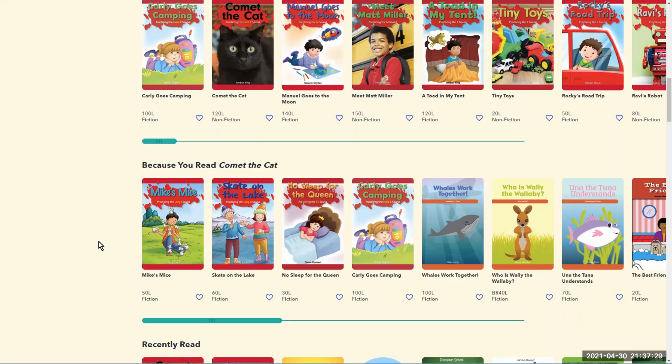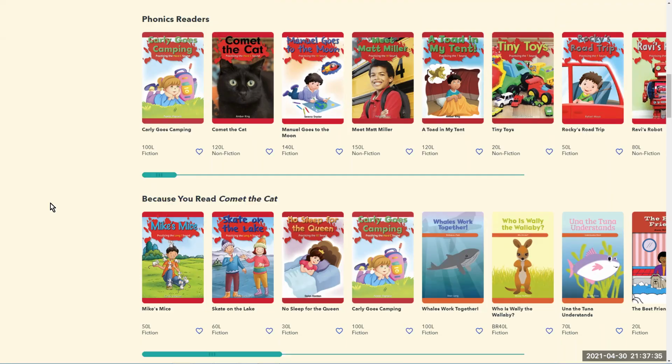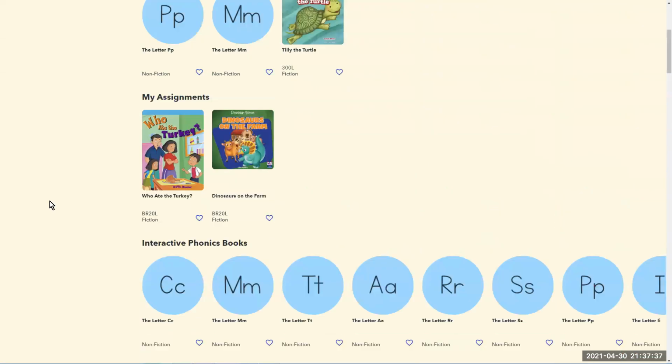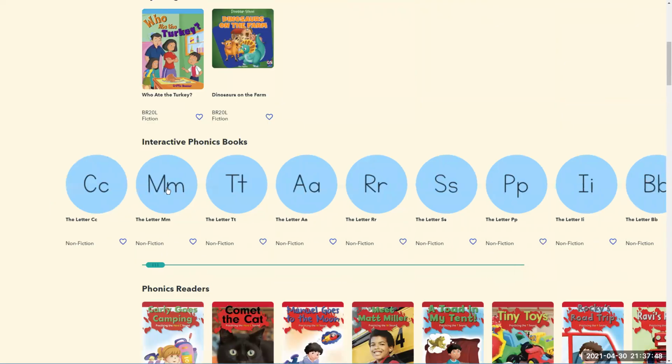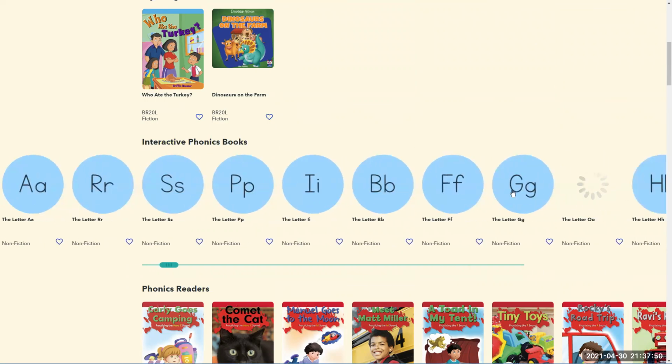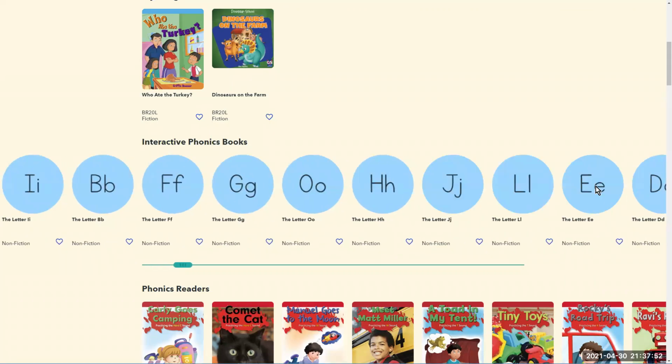So I can pick and choose based on books that I've already read. It's recommending for me to read these books. What I want to quickly show you here is that out of the 2,300 over books, there are 110 interactive phonic books, which are within this section here. They've all been organized nicely, so I can just scroll across.